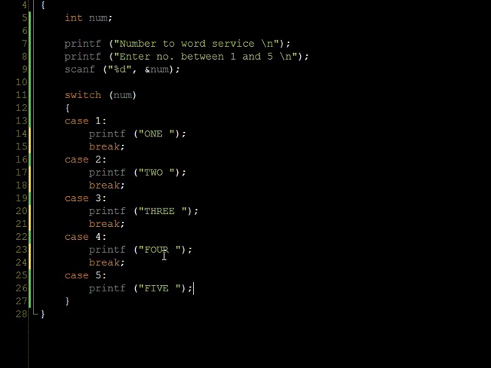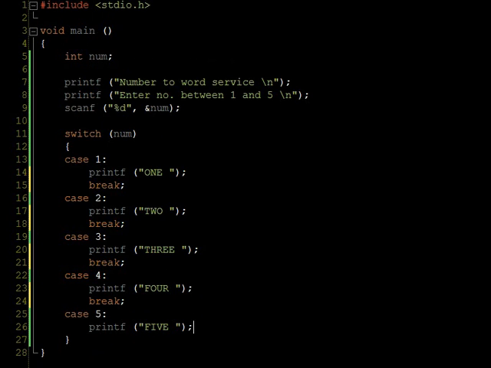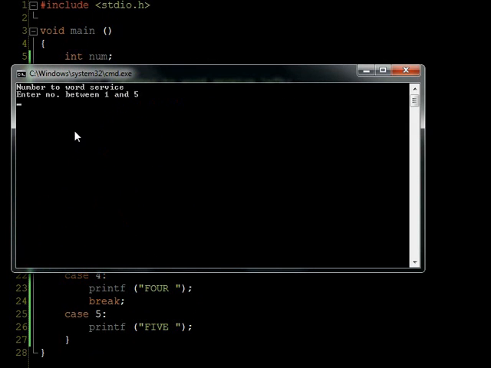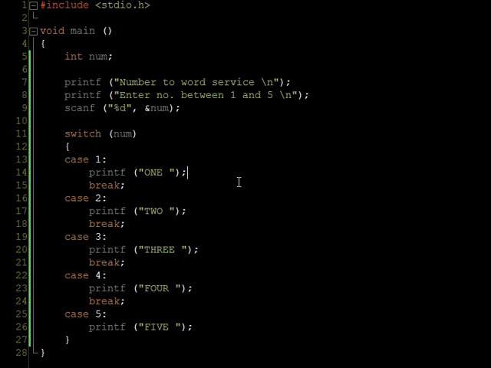Now let's run this program and see if it works or not. This time let's enter 4. Let's enter 2. And this time it works correctly. It has not fallen down the cases. Okay. So let's analyze. The control was here. First num has been selected, and then it goes to the second case. Executes printf 2, then encounters a break. So it does not execute these three cases. It goes directly here, out of the switch.